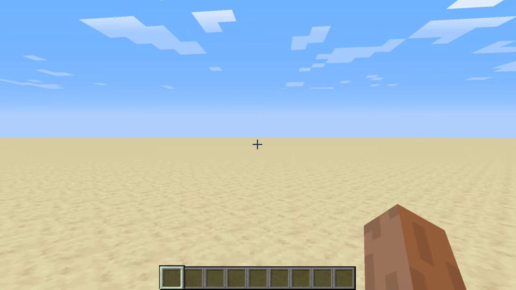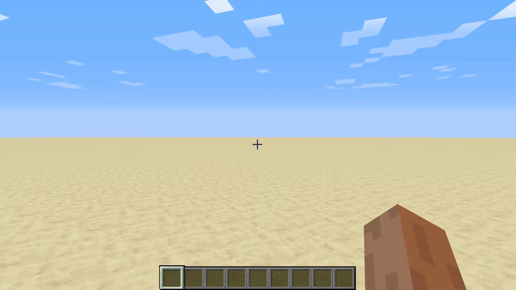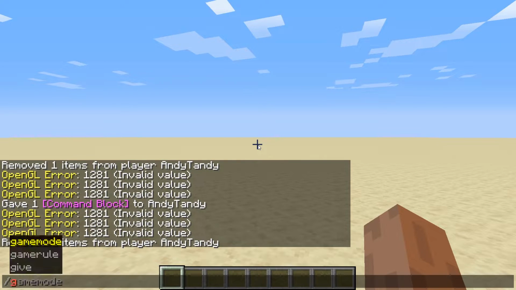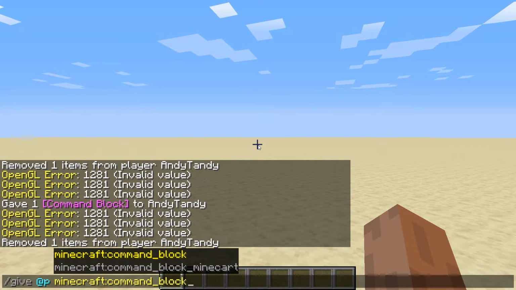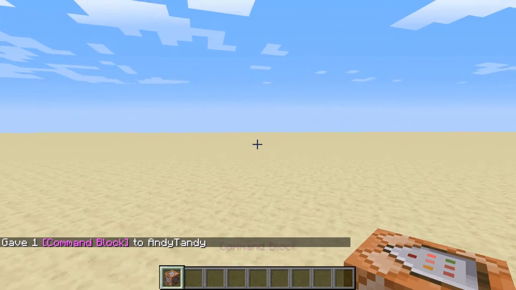Alright, so here we are in our Minecraft world. So first things first, what you need to do is get yourself a command block. If you don't know how to do it, just type /give @p, which is the player, of course, minecraft:command_block. And that is the way you can get yourself a command block.